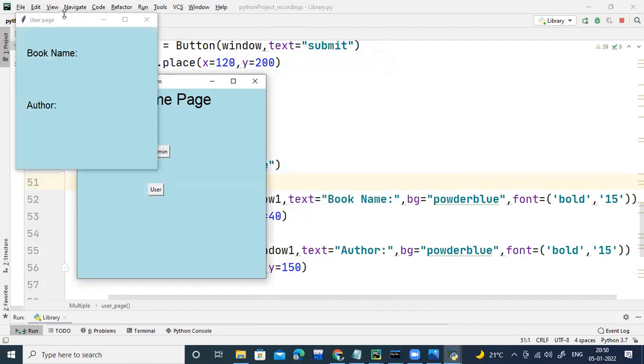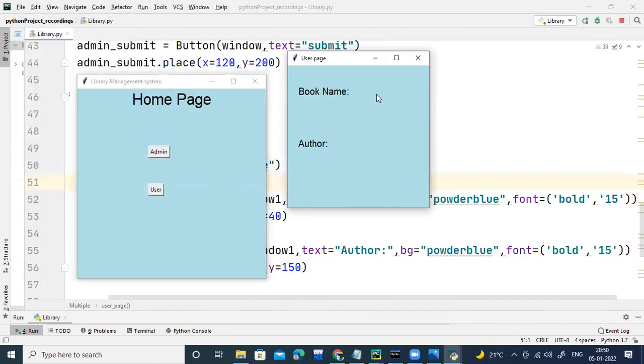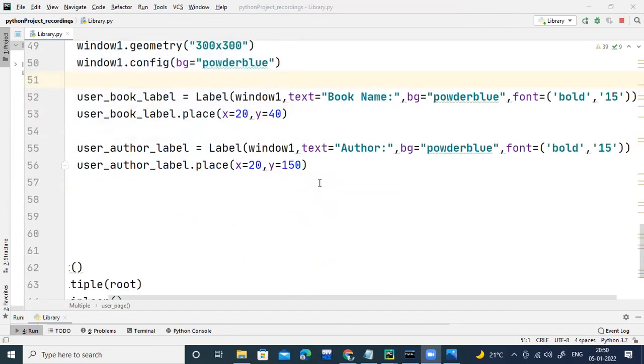Click on the user button. Yes, all right. So we have book name and author. Okay, so let's quickly create the entry boxes also. We need to create the entry boxes so that we can give the book name and author. We'll create the entry boxes here with the help of the Entry attribute.